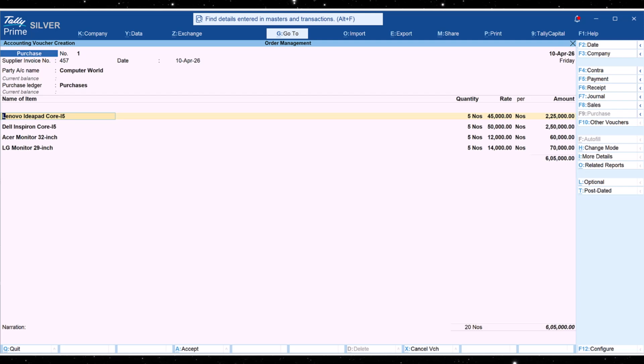In such a case, all you have to do is press Ctrl A to accept the purchase voucher, which means there are no pending orders for you. Scenario B, the vendor may have supplied one or more items in a lesser quantity than the ordered quantity. Let us take the case of Lenovo. Say the vendor has supplied only 4 numbers against the ordered quantity of 5 numbers, which is displayed here.